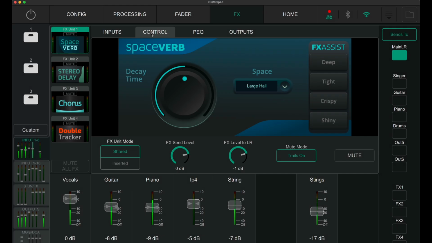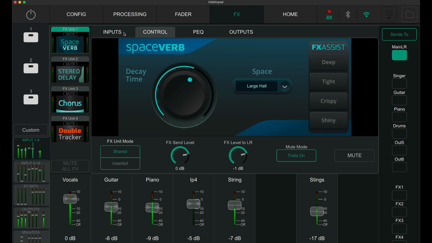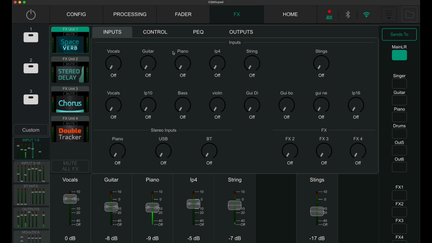Effects. The mixer has a dedicated effects section page. Up to 4 separate effects can be used at the same time. The 2 most common effect types are reverb and delay. The control tab lets you adjust the effects parameters such as size and decay, and has some presets that can be used. The input tab is where we can decide which tracks we want the effects on.